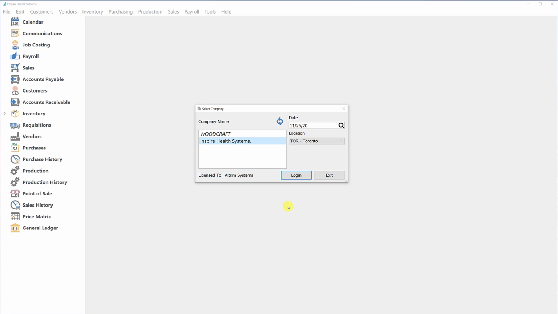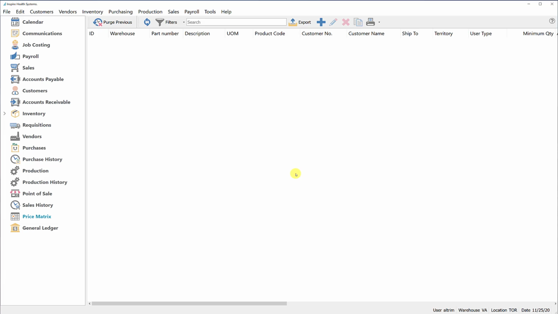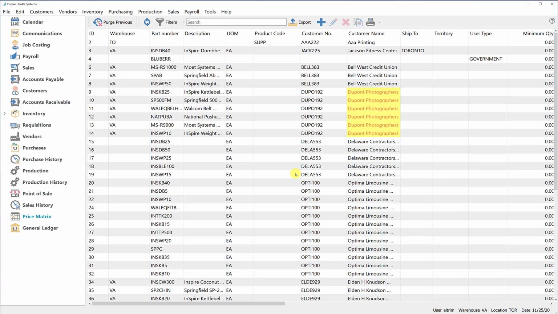Once you do that, you'll be presented with a list of companies. So whatever company you want to log into, you can choose the system date. It'll default to the system date, and you can have different locations, which we'll get into later. And then I want to log in to Inspire Health System, so I'm going to click Login. And once you do that, you're into the system, and this is the general layout of the Spire system.